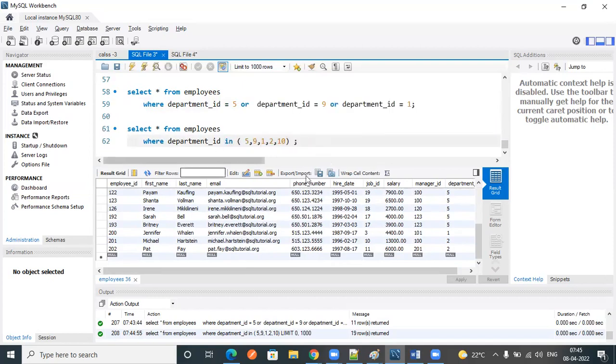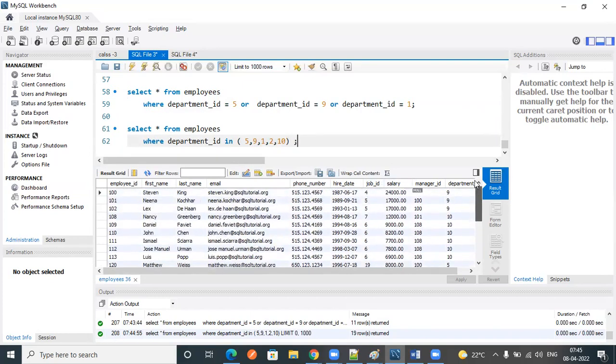Now I want to see salary. Suppose who is having less than 9,000. Can someone tell me what is the query I need to build here?